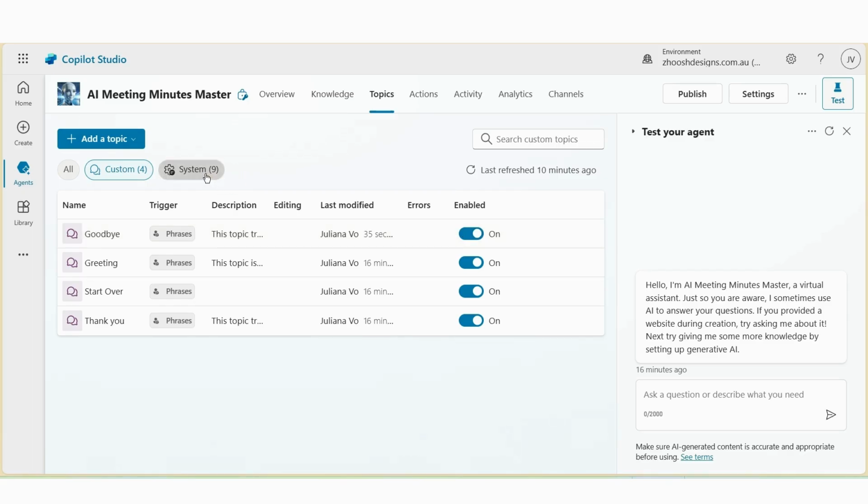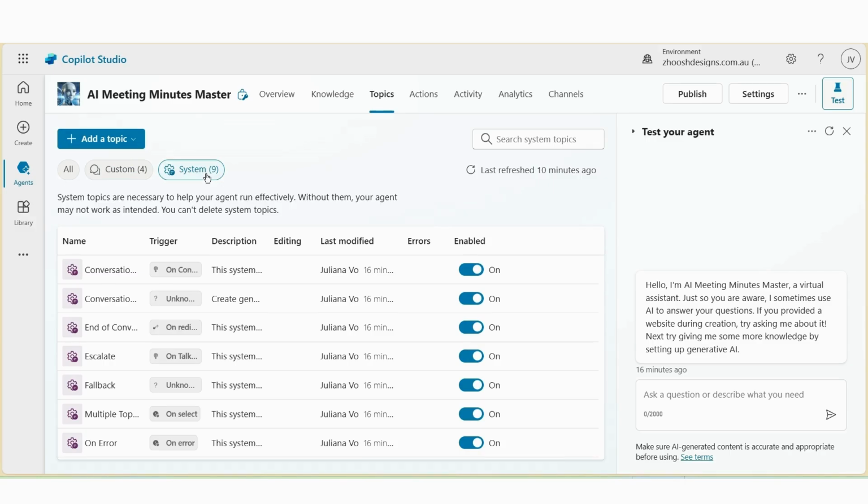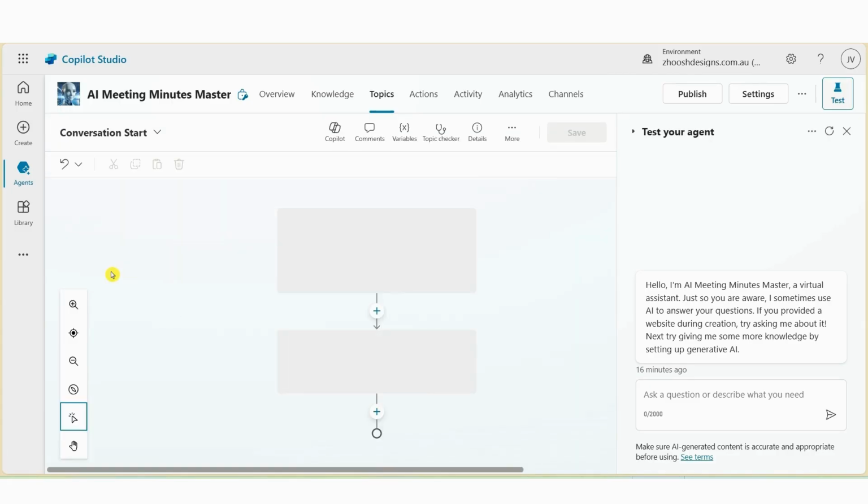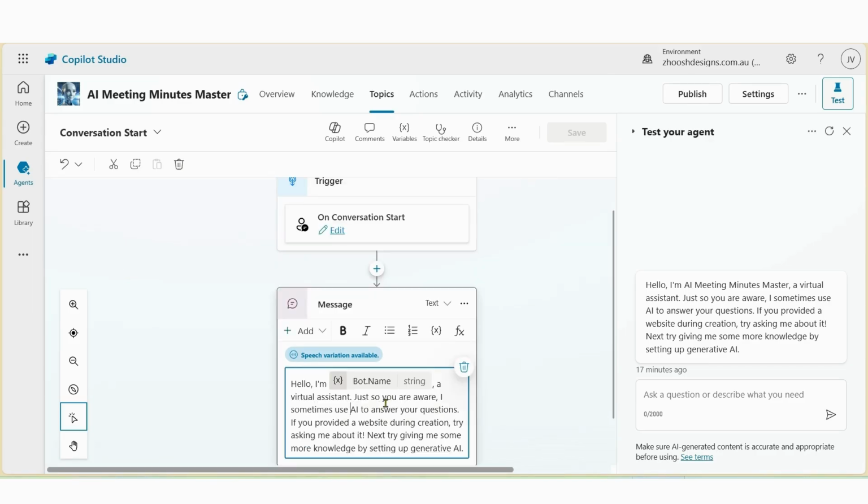Over under the System tab, you'll also see a number of preset topics set up. To change the greetings message, select Conversation Start. And in the message to the user, we're just going to make some changes here.